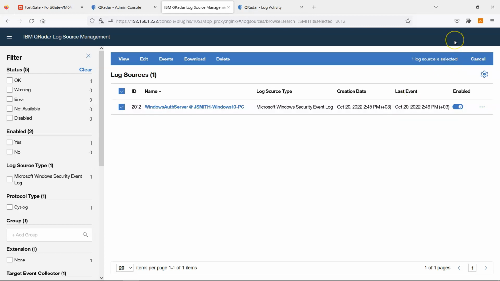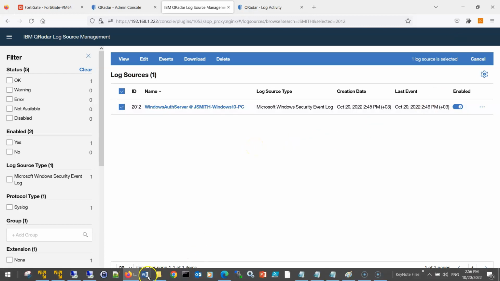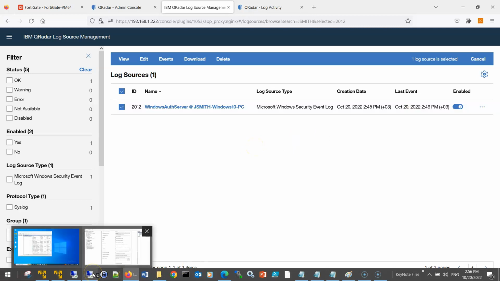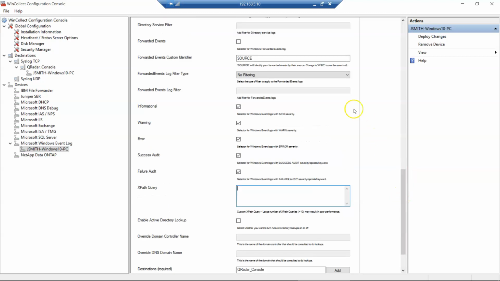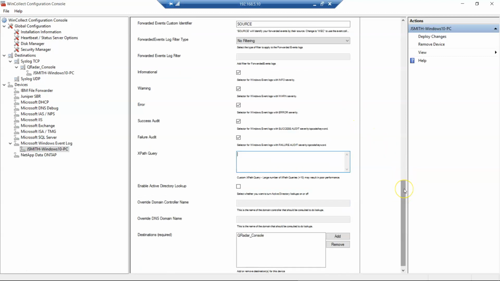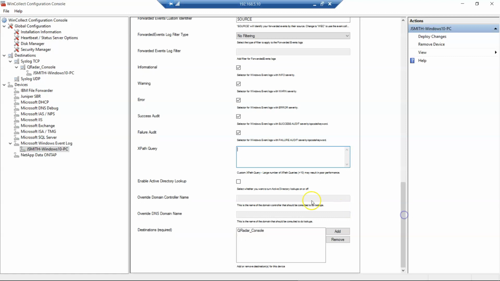WinCollect agents on your own, either through the configuration console, or through the silent installation, as we will learn shortly in the following exercise about silent installation, where we can include the XPath as well. Still, the configuration console is important for things like filtering or others. All of this you can more or less control through silent installation, but the configuration console is pretty easy to deal with.